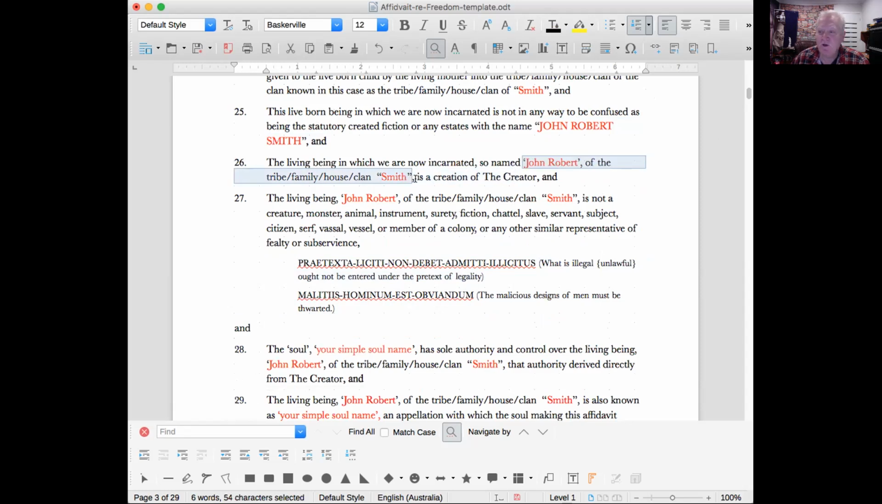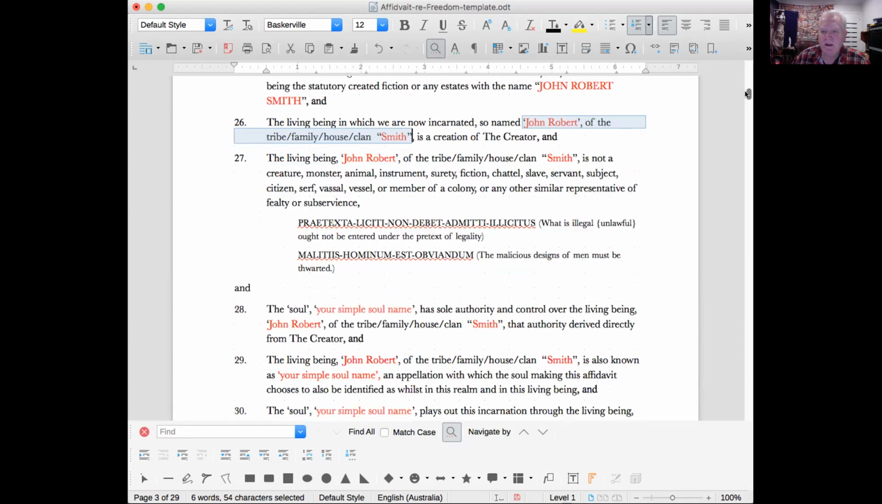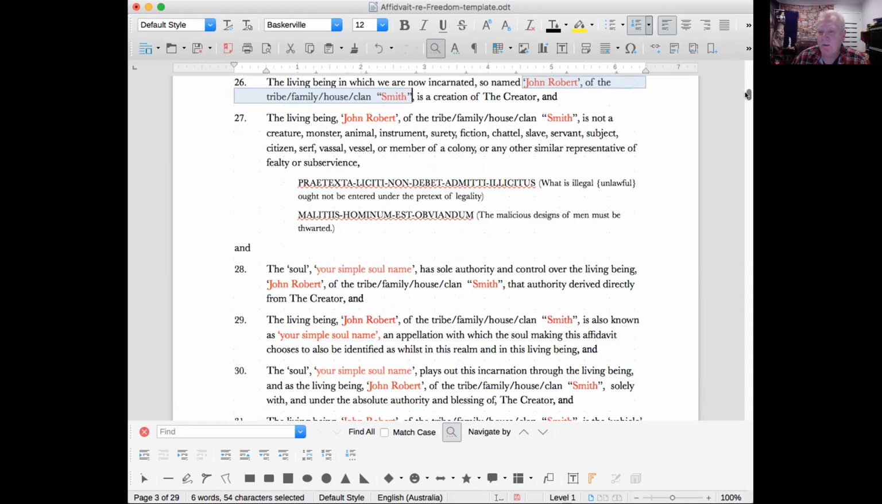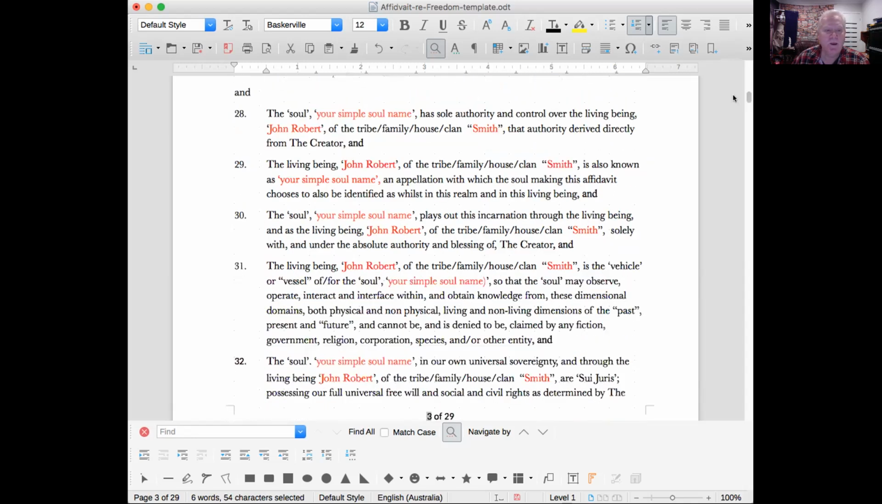Okay, and if they try to do anything other than that by saying that you, the living man or woman, are the fiction, then they are acting illegally, and it will not be entered into under the pretext of legality. And it's malicious for them to do that, and they must be thwarted. So we're holding them accountable by their own rules. Always good to know these little phrases of Latin, or know that they exist, or know where to find them so you can quote them.